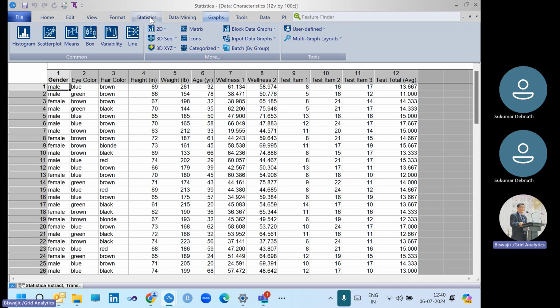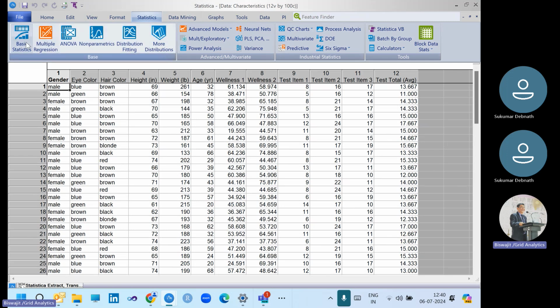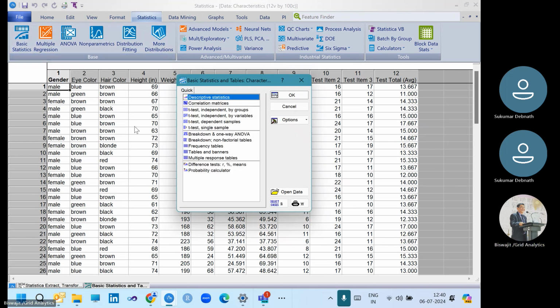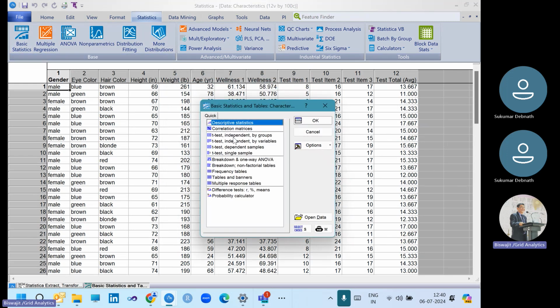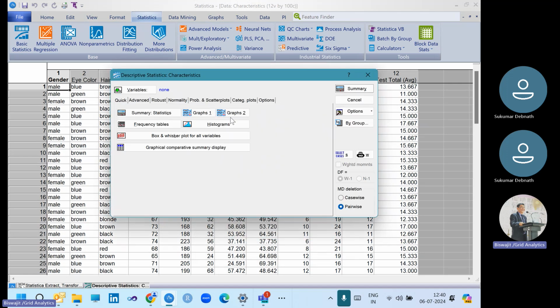Go to the statistics, go to the basic statistics. Under the basic statistics, we have descriptive statistics, correlation matrix, t-test independent by groups, t-test independent by variable, t-test dependent samples. So a variety of hypothesis testing includes the t-test and the ANOVA. But currently I will use descriptive statistics. I go to the descriptive statistics.